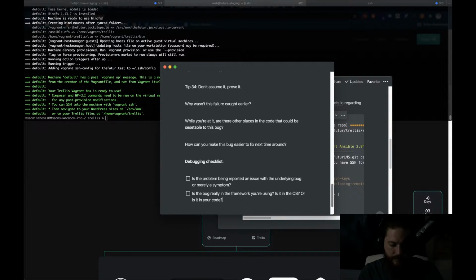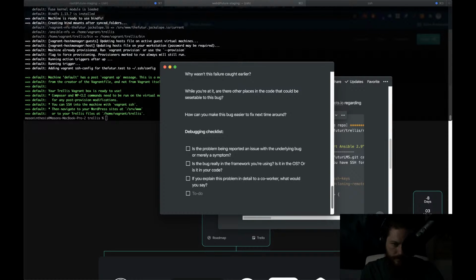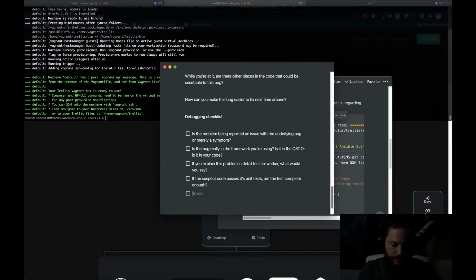If you explained this problem in detail to a coworker, what would you say? If the suspect code passes its unit tests, are the tests complete enough? What happens if you run the tests with this data?